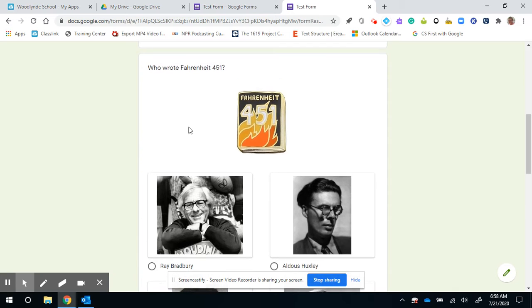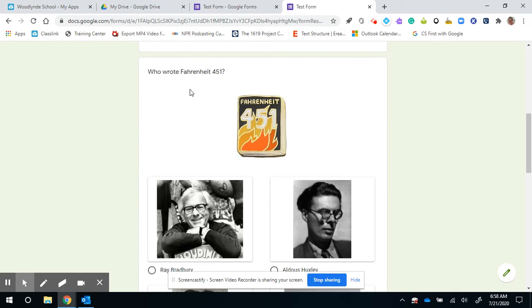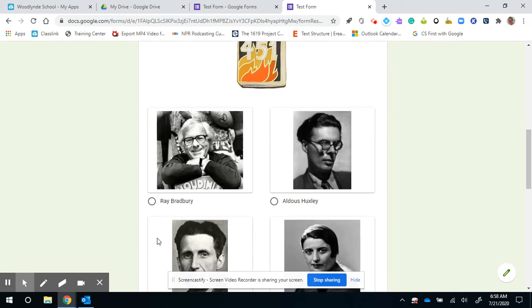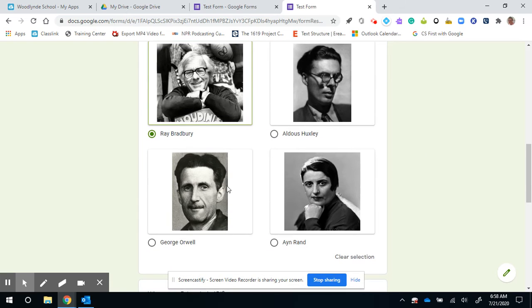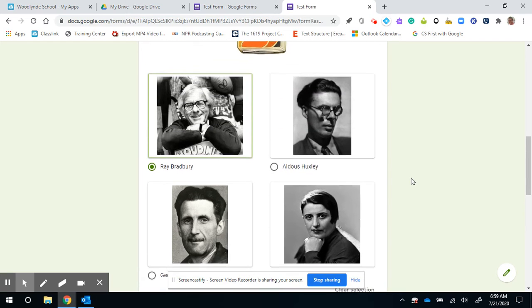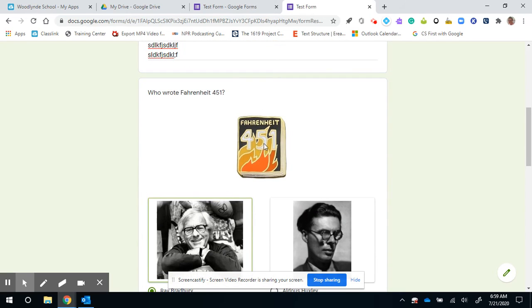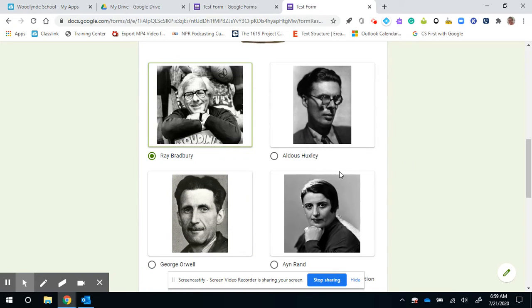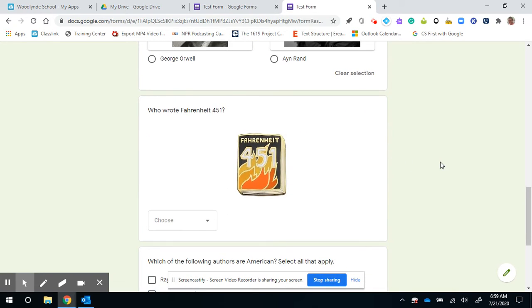That's followed up with multiple choice. Who wrote Fahrenheit 451? Oh, Ray Bradbury did. Now, I inserted pictures for each of these. That's obviously not required, totally optional. But I thought it was kind of cool. You can add a picture of anything. You can add all these pictures in, which is nice.